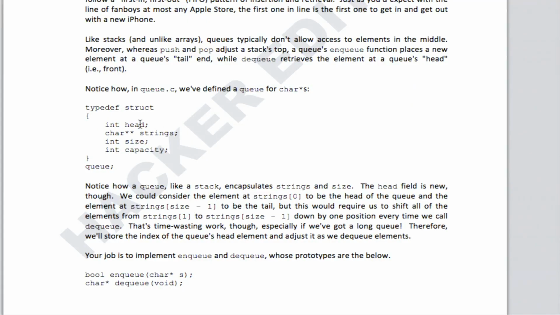So now the struct looks almost identical to the array struct, or the stack struct, but we have to keep track of head. So I guess it says down here, but why do we need the head?